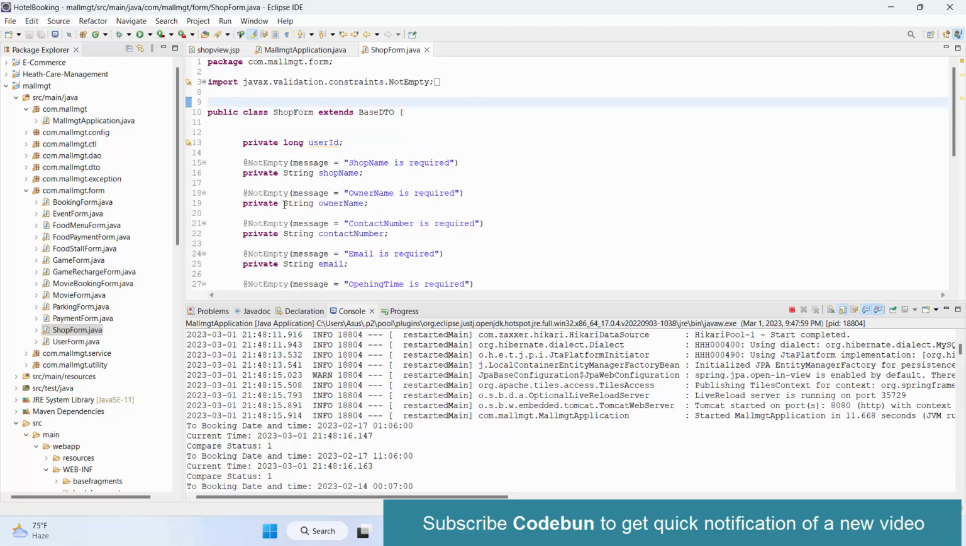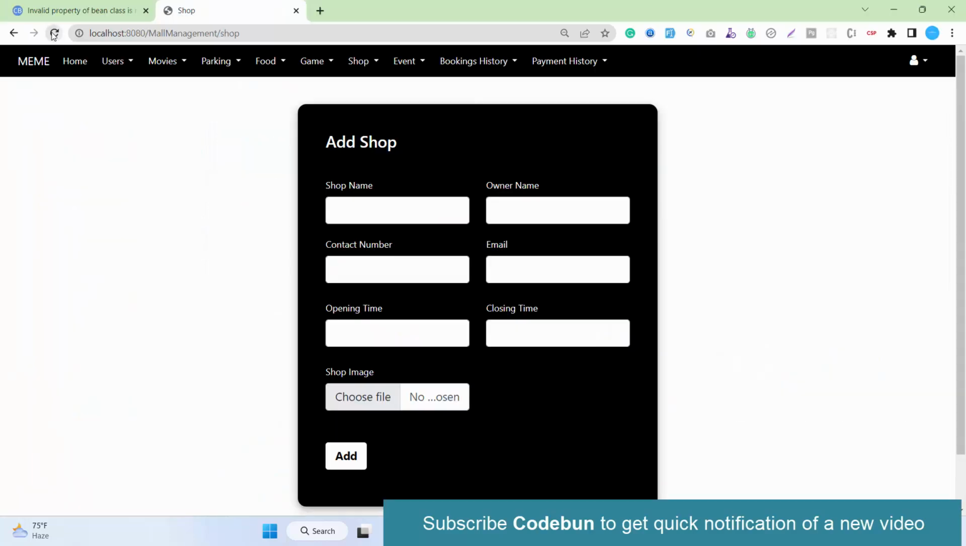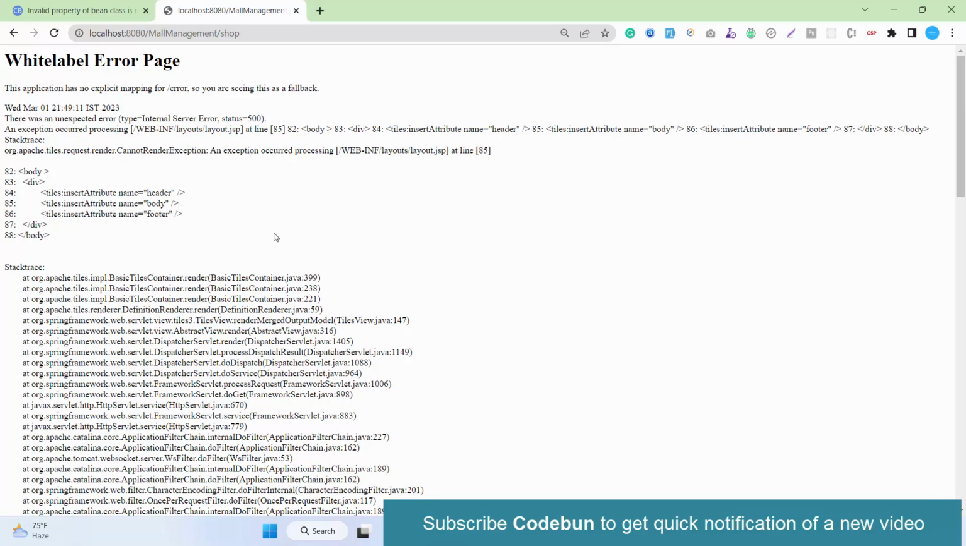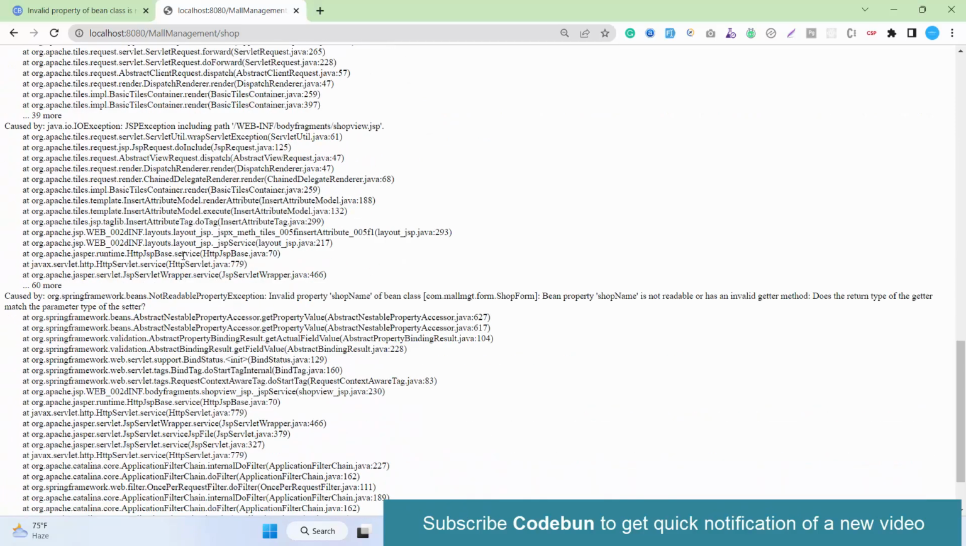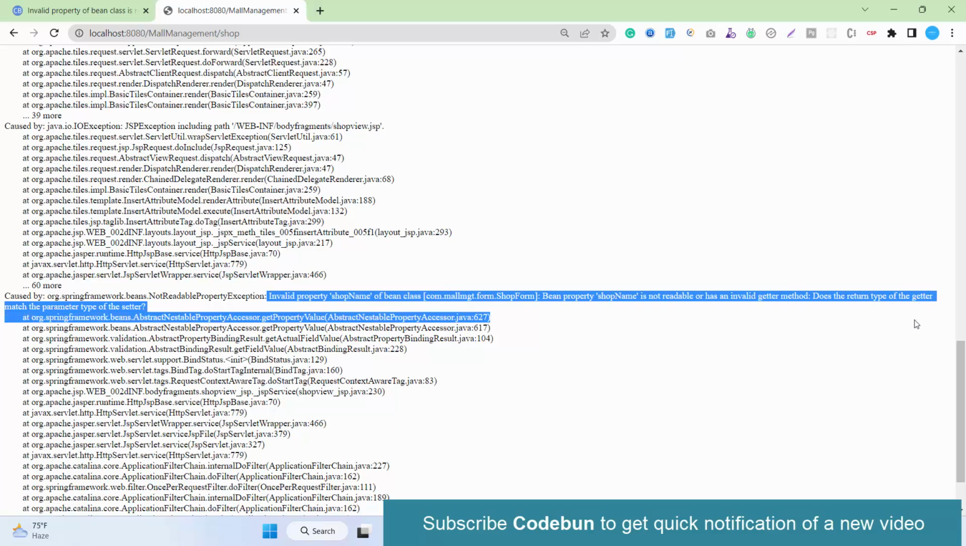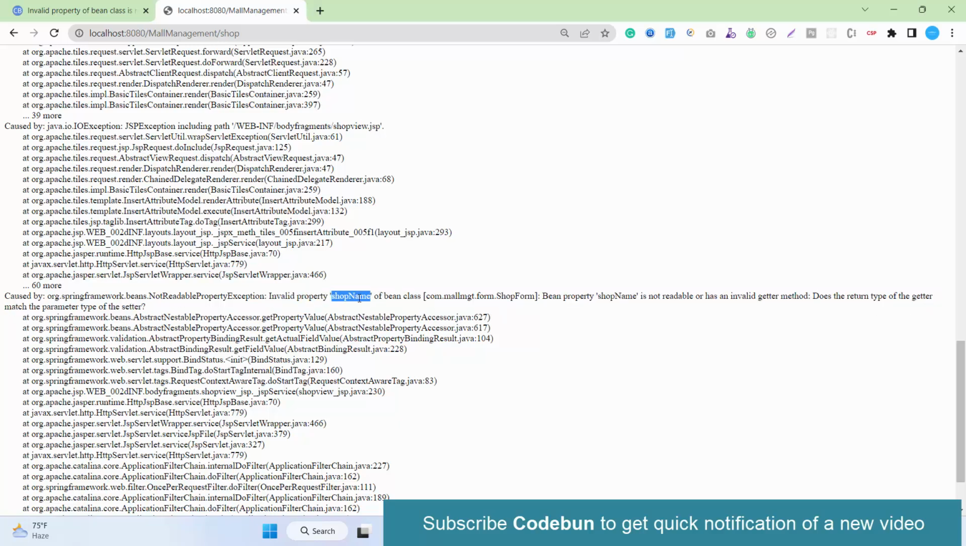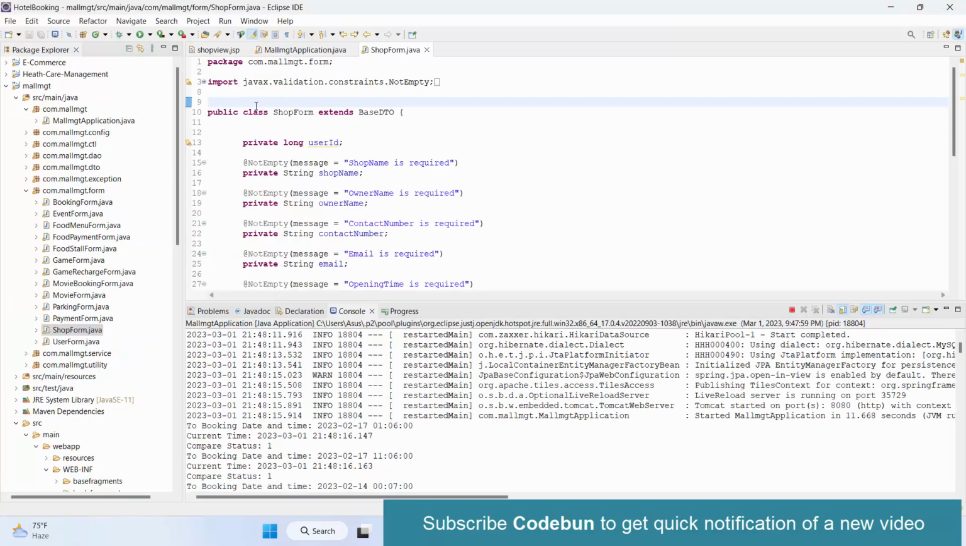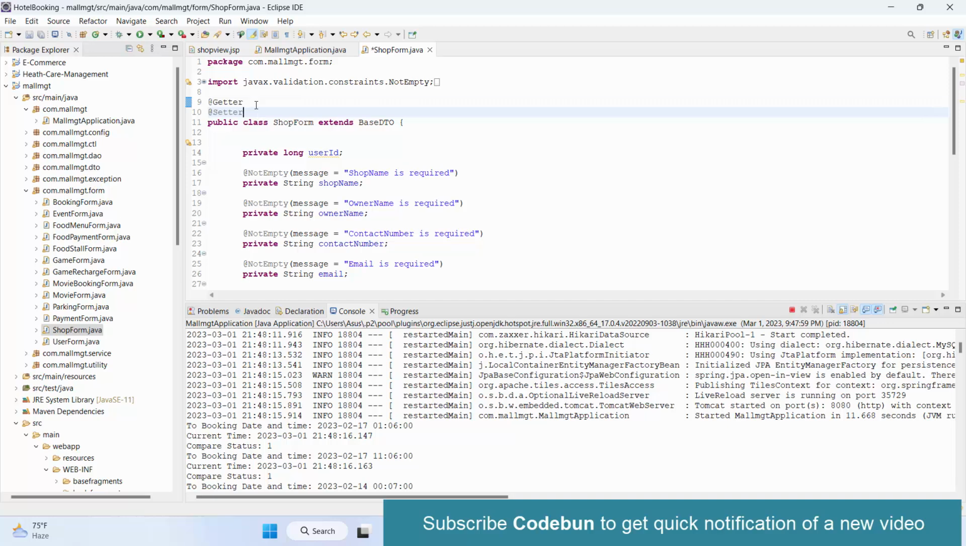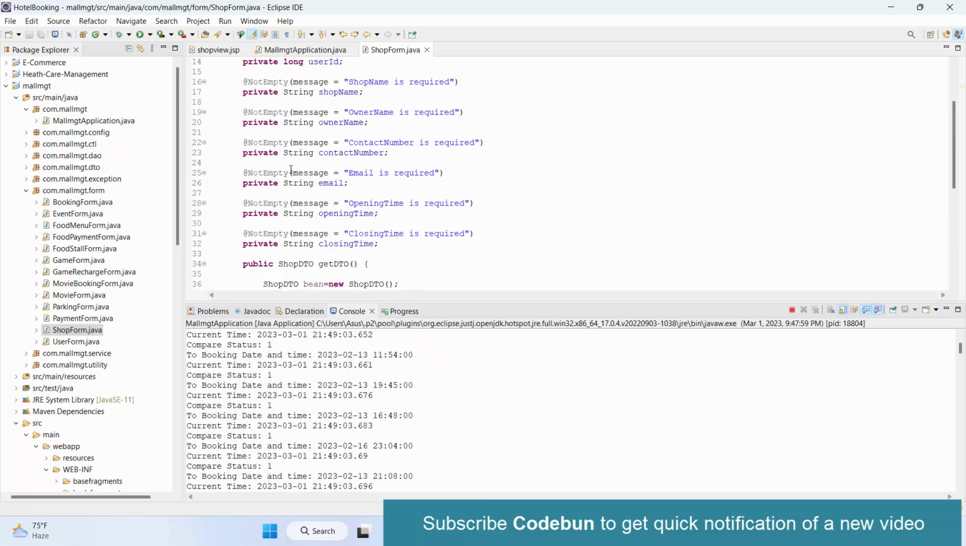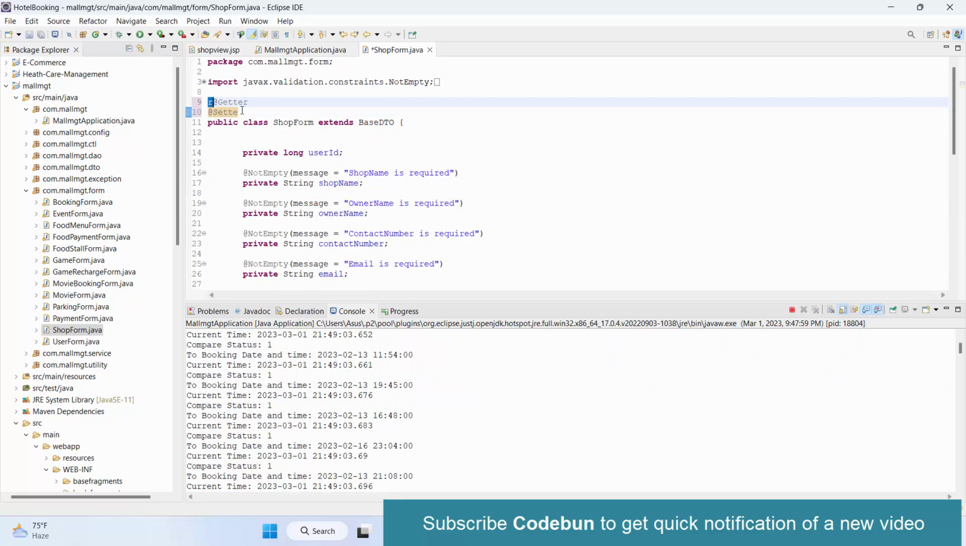So I just removed the getter setter from the form, and if I refresh the page, I will get the same error like this: invalid property shop name of bean. It means it's not able to find the bean with this name. So always when you map your JSP forms, like a Spring MVC form, you have to make sure your form has a getter setter annotation. The other option, if you are not using Lombok, is to create the getter setter like this.